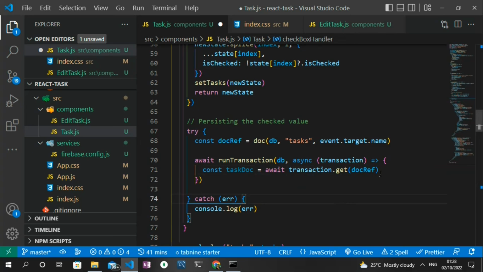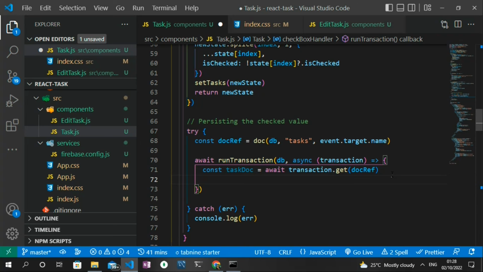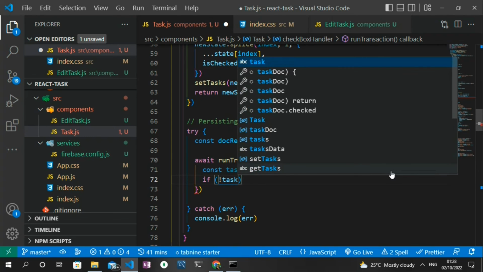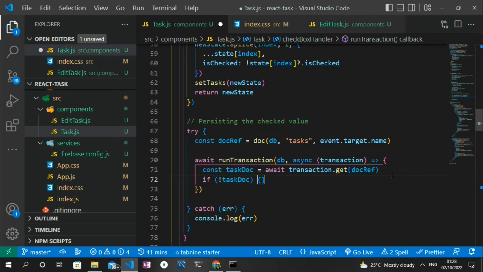So that's the first step. The next thing we need to do is to check if the document exists in the database. First off, we handle if it does not exist. So if the document does not exist, I'm going to say if not taxDoc.exists.